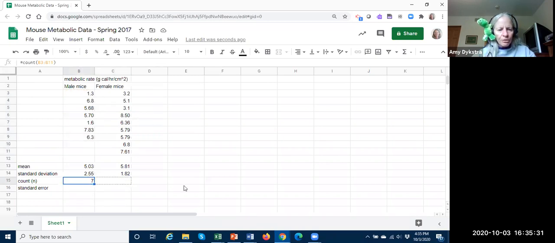Now I can safely drag this over, and you can see that there is an N of 9 for the female mice. So that looks accurate. And then finally, standard error. Now, Excel does not, or Google Sheets does not have a handy formula for calculating standard error. So instead, I'm going to have to put it in.